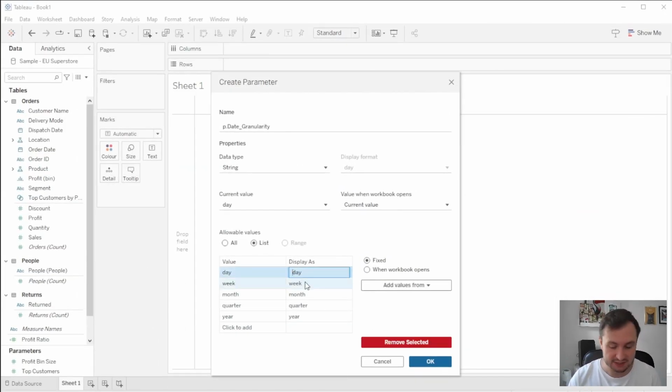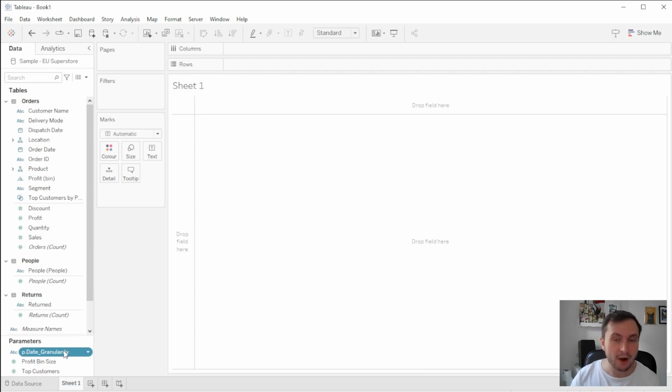So what I'm going to do is hop into these, and I'm just going to capitalize each of them. I'm going to be very careful with how I press the delete key because sometimes it just gets rid of the whole thing. So here we go, just going to go through and add the capitals to each of these. And I'll bring my day back up to the top. So you can see in our value, we've got the lowercase, and in our display as, we've got the uppercase. And this is very important that your value is the lowercase, otherwise it's not going to work within the calculations. So I'm going to click OK on that. And now we can see our parameter is created down the bottom there.